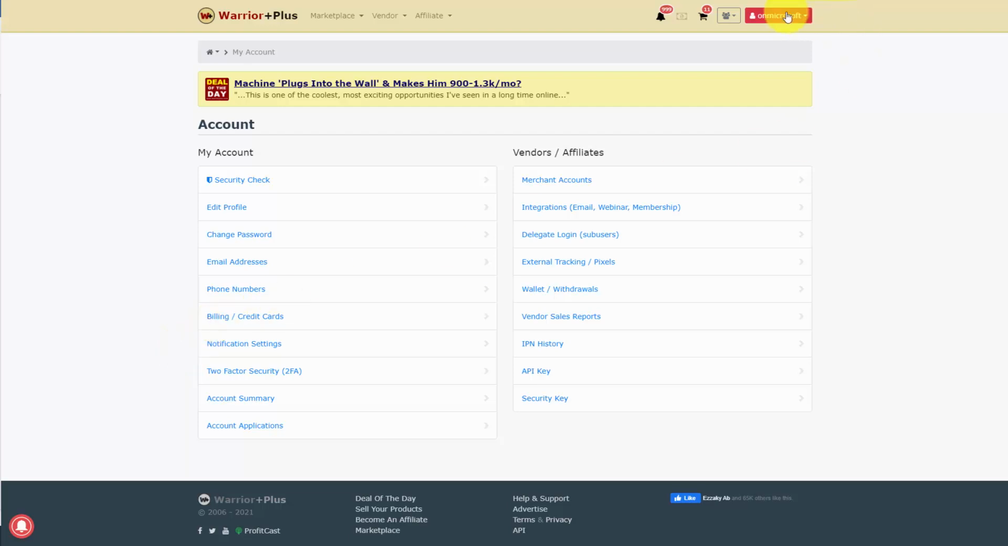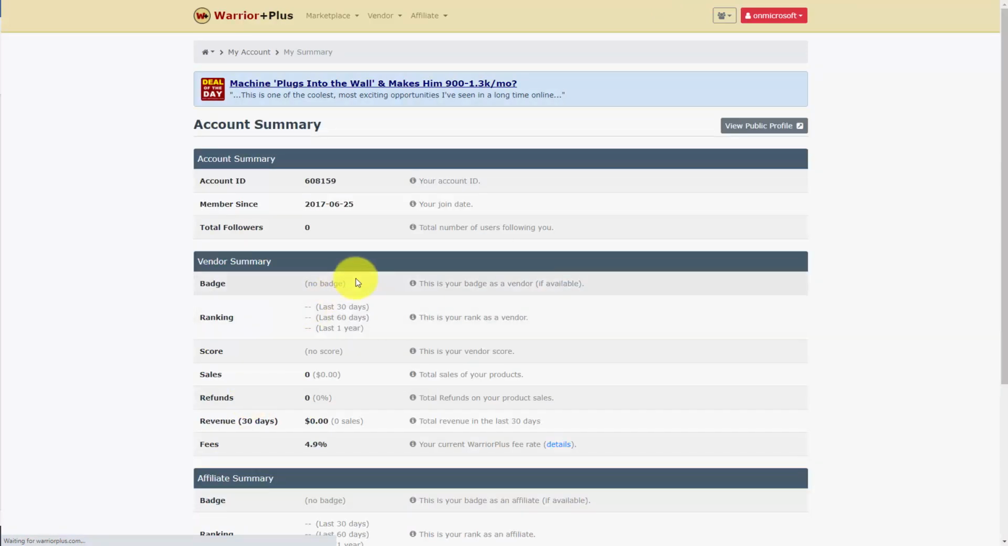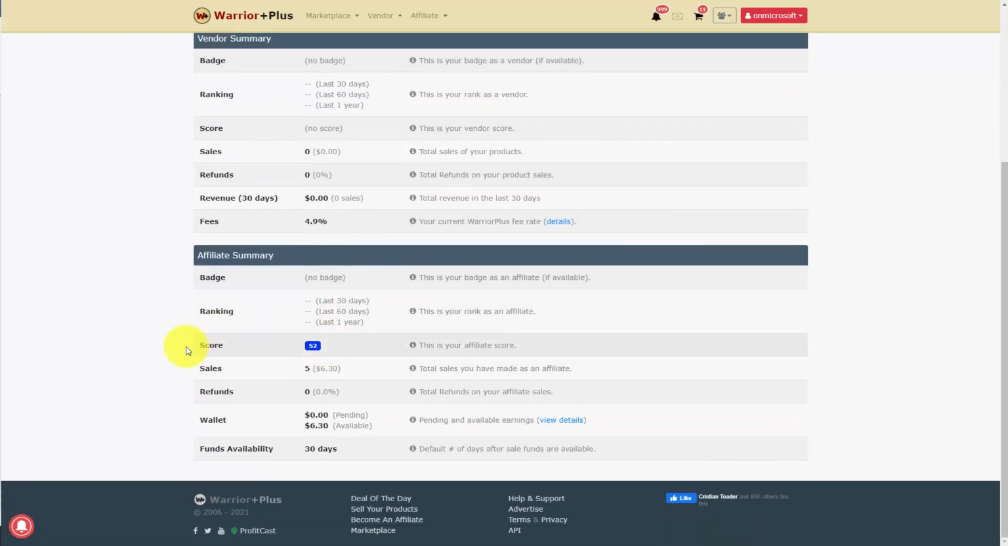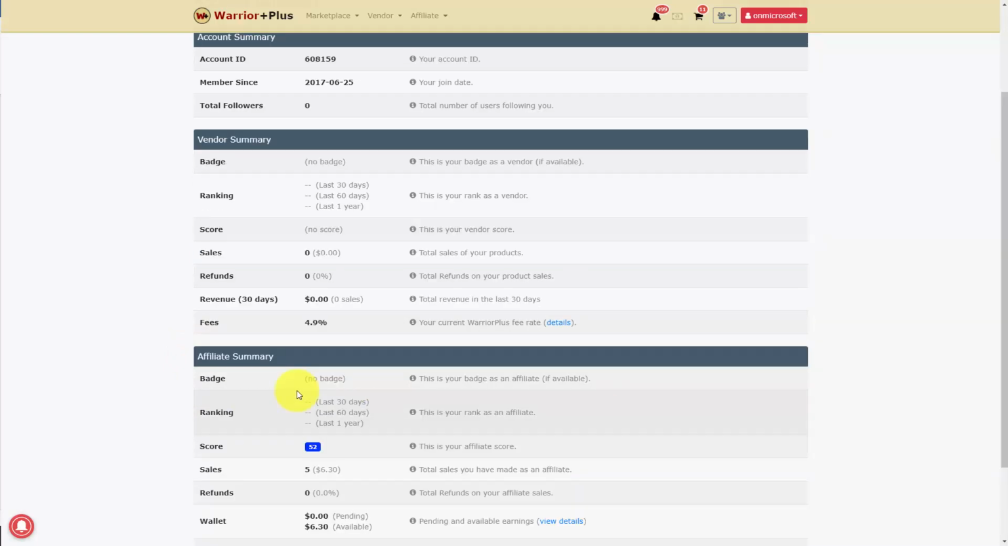Welcome back. We are now inside of our account settings. And what you want to do is to go inside of your account summary. When you go inside of your account summary, you want to go to your affiliate summary and be aware of your affiliate score. You also want to be aware of your sales and refunds. This will typically determine how soon you'll be paid out for your affiliate commissions.